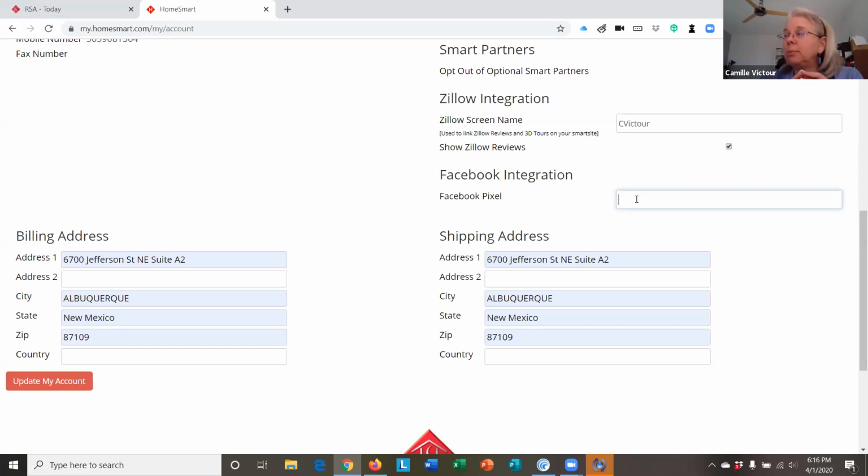So that's probably a whole other class by itself. The first class on Business Builder that we went to talked about Facebook pixels and showed us a little bit about that. I'm still trying to figure out Facebook pixels, but anyway, that's where that goes.